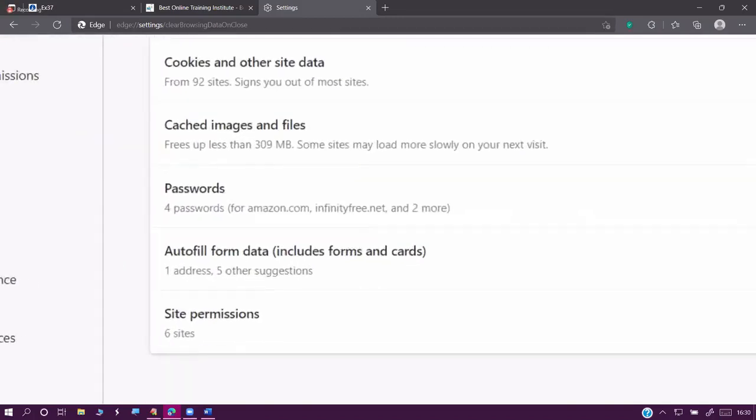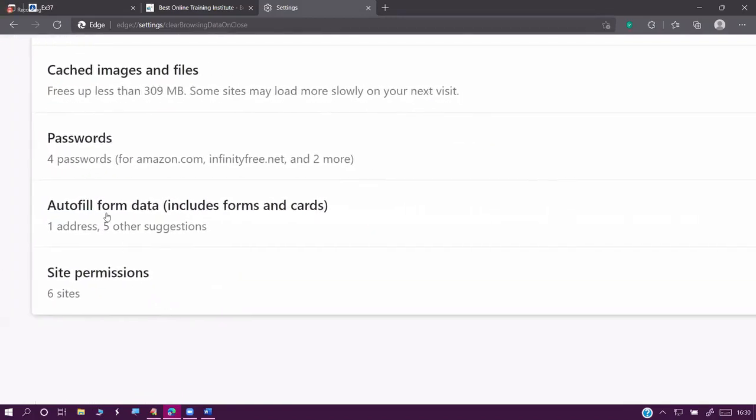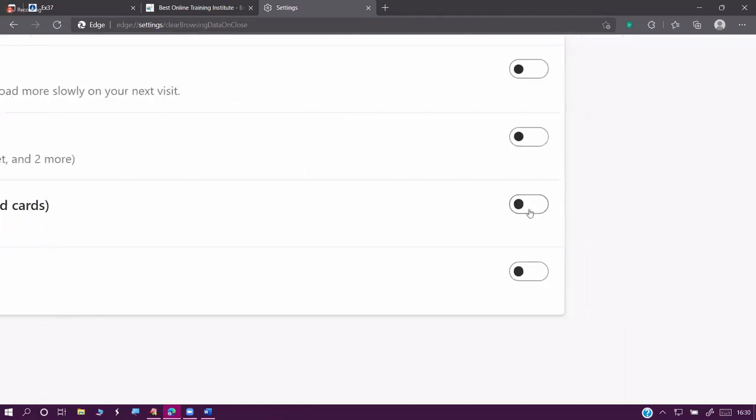So here we have one option, see this one. Autofill form data includes the forms and cards, etc. I have already one address and 5 other suggestions. This one I disabled here. When I go and activate it like this, now again I'll get the suggestions.